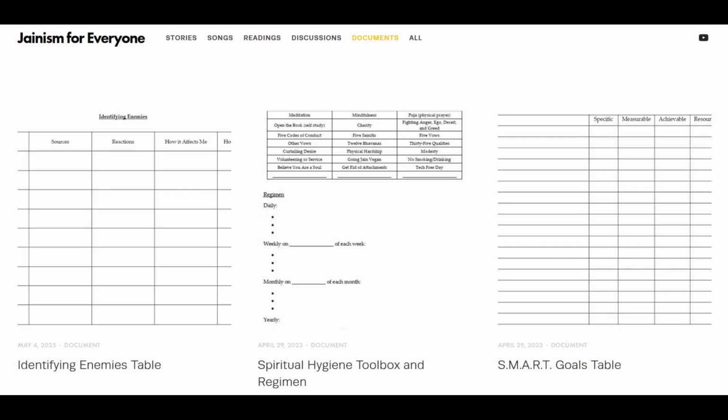That's great. So make sure you fill out this identifying enemies table. That is, you know where the anger will come in your life. You can predict a lot of it. So yeah, make sure you think about that, because that will help you be successful.